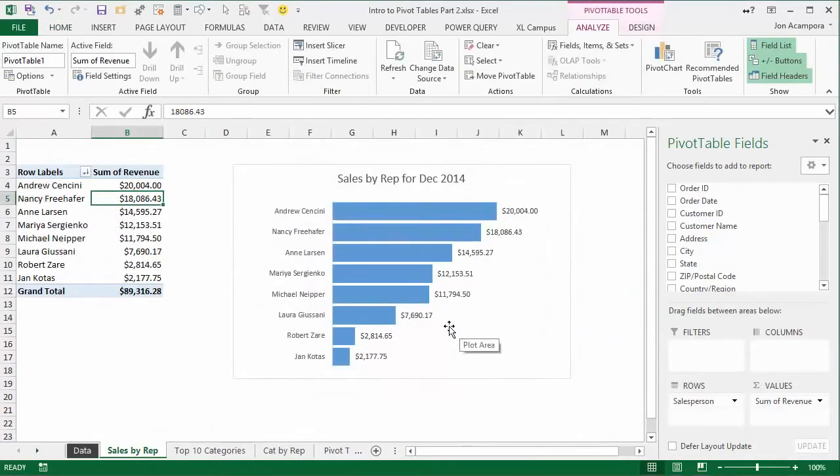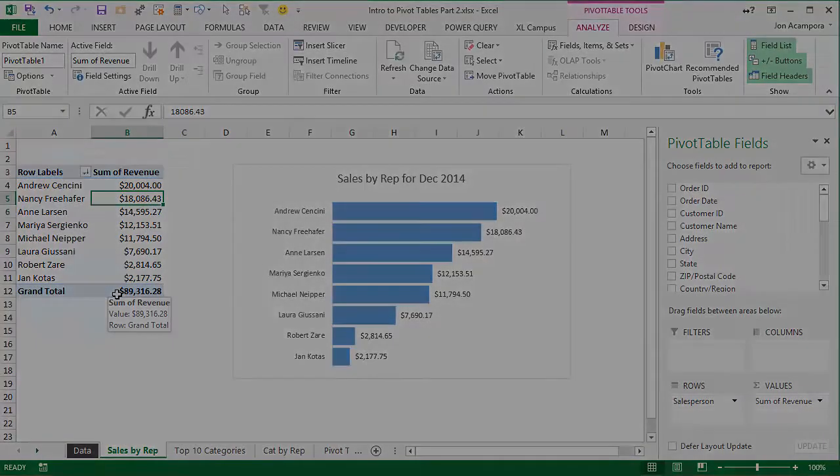And now you could see that once we did that, the pivot table has been refreshed and updated with the new data, and we have a new total sales of 89,000.